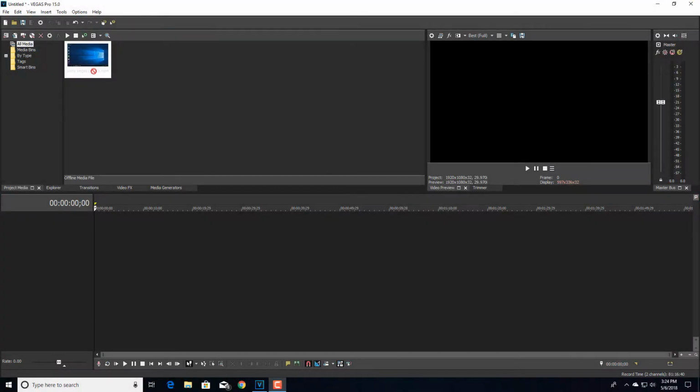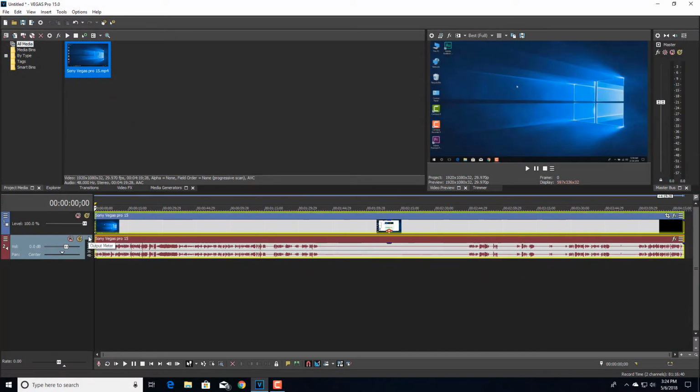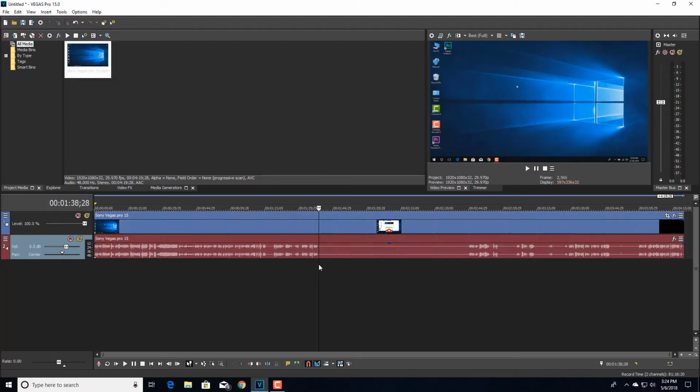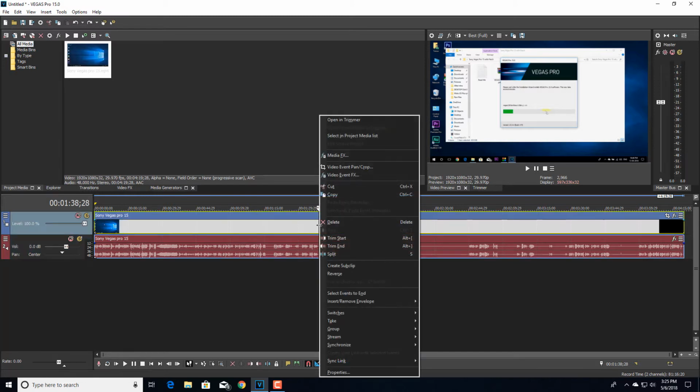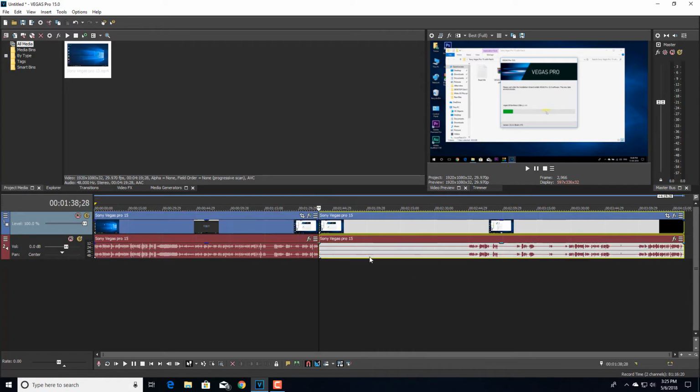To trim or split a video, first import a video on the timeline. Now go to the part where you want to split the video. You can do this by pressing the S button on your keyboard, but in case it doesn't work for you, you can right click on this line and from this menu select the split option. Now it will split the video into two halves.